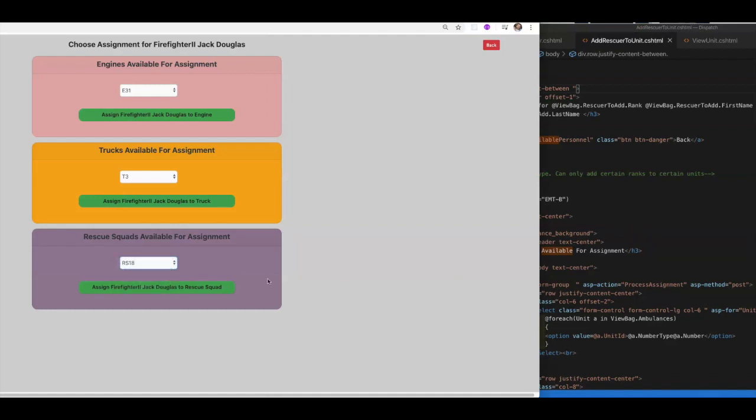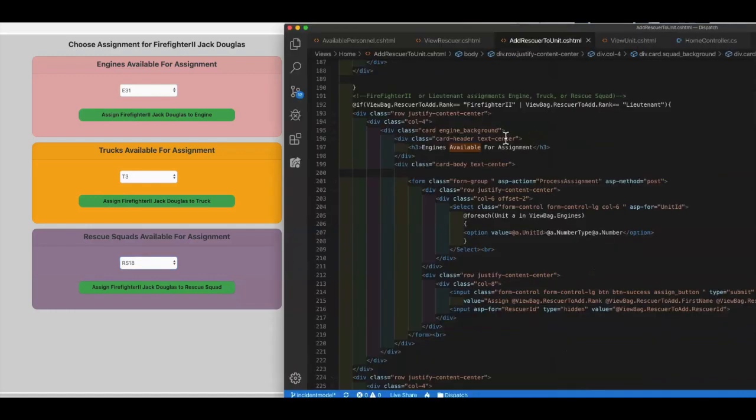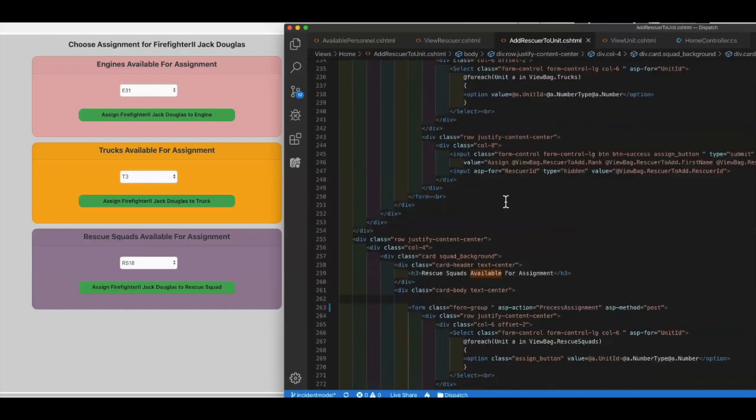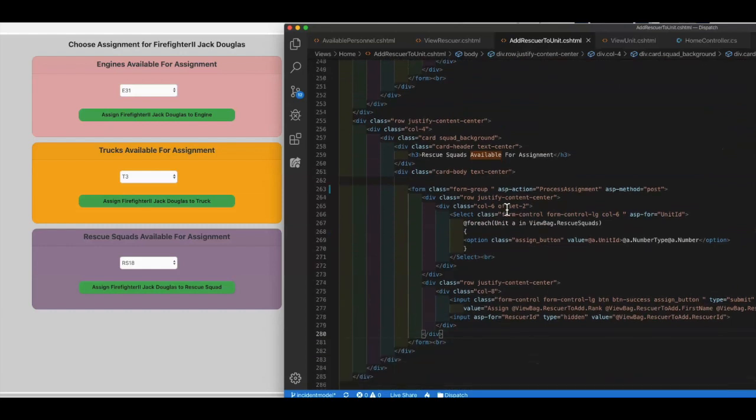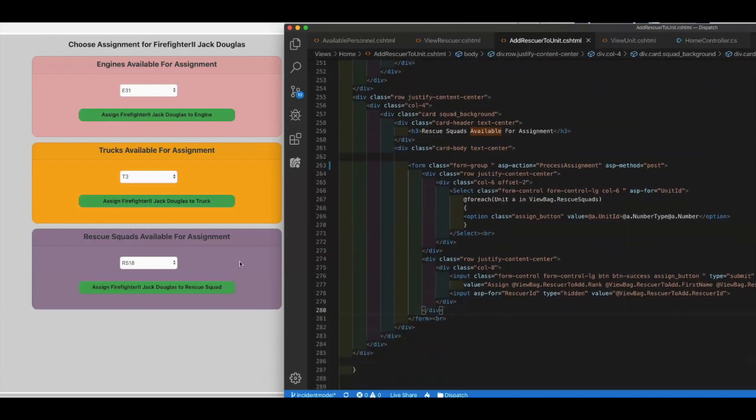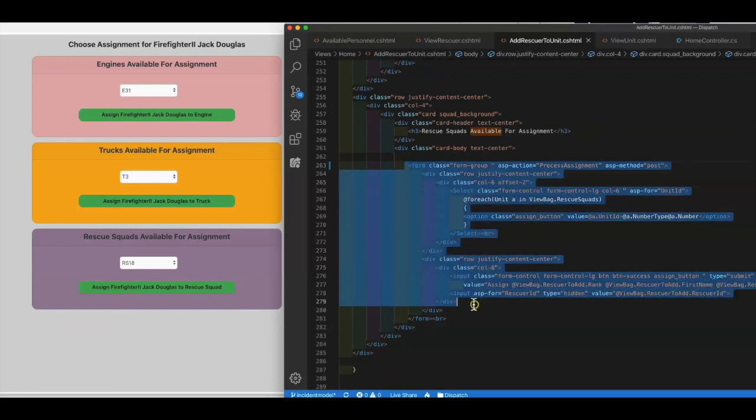Okay. Now, what happens when I actually click this button here that says Assign Firefighter to Jack Douglas to Rescue Squad? Well, if I look at my Add Rescuer to Unit Razor file, in my Firefighter 2 conditional, I scroll down to my Rescue Squad's card, which is here, and I see that this green button here corresponds to this form here.